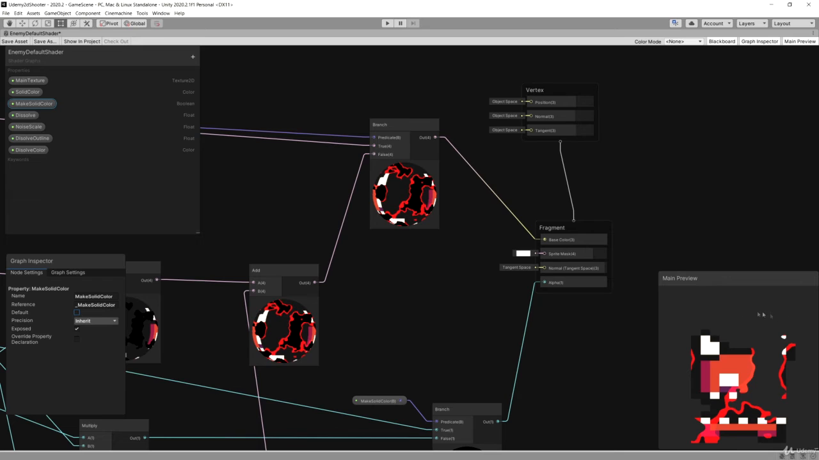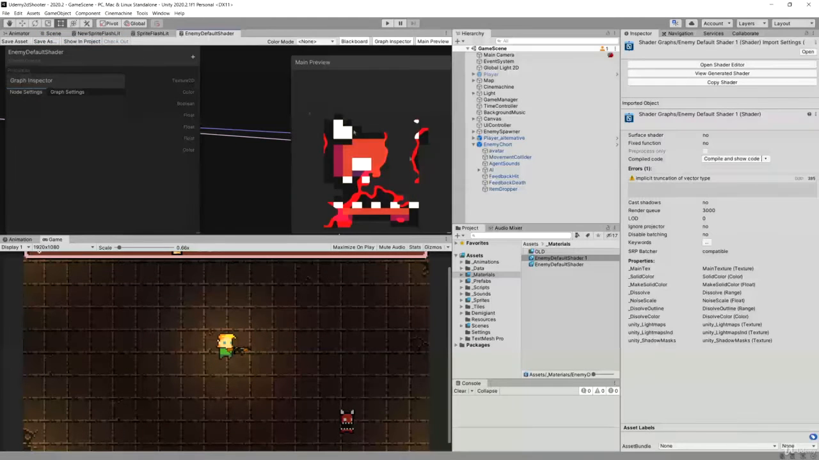So when the enemy dies, we are going to disable the collider so it doesn't collide with anything, and this will be just the graphical output of the enemy being killed. Great! So let's select the save asset in the top left corner of Unity, and let's select the enemy default shader and let's unmaximize it.